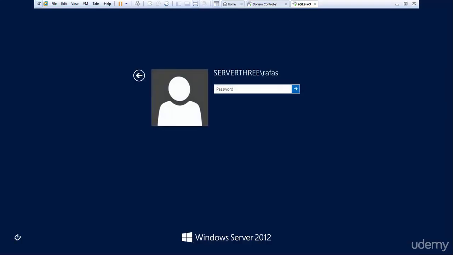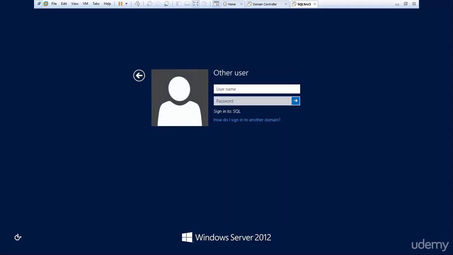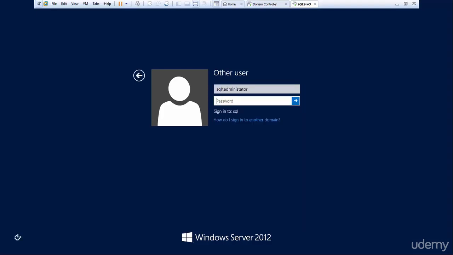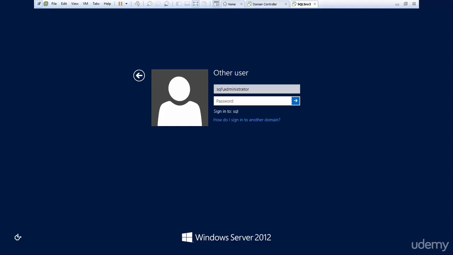So now, as you can see, actually, this is not what I want. I want other users. When you're joining a domain, as I said, the domain goes first. So it's SQL, slash, and then a user account, ours is administrator. And then the password. And then just go OK or just click here. That helps if you spell it right. Okay, SQL administrator. So let me type the password. I guess it didn't take. And there we go.